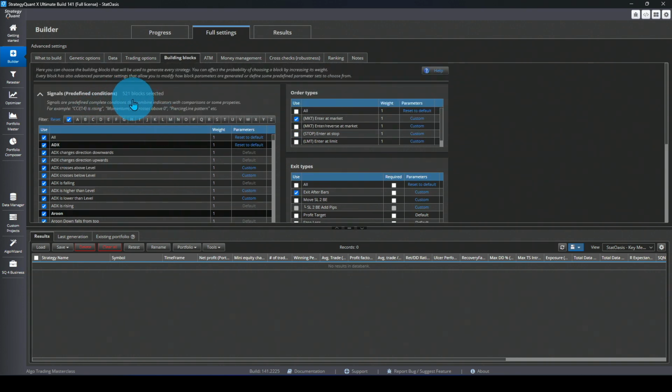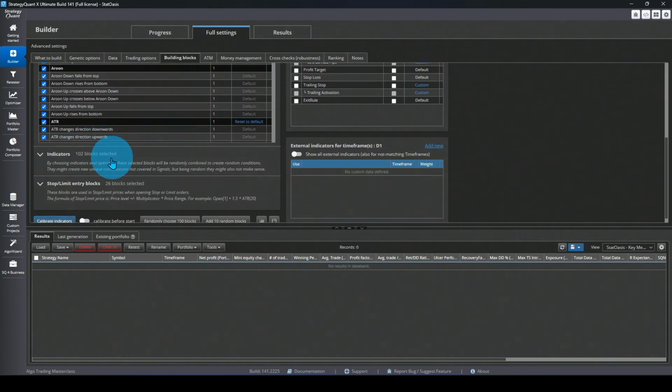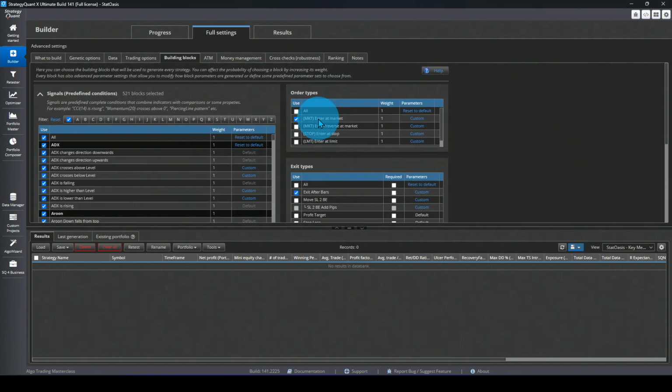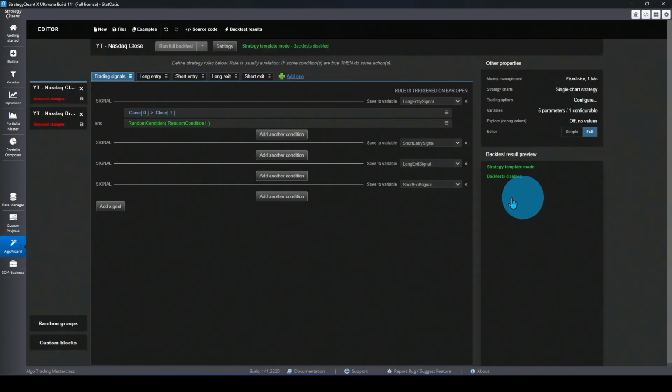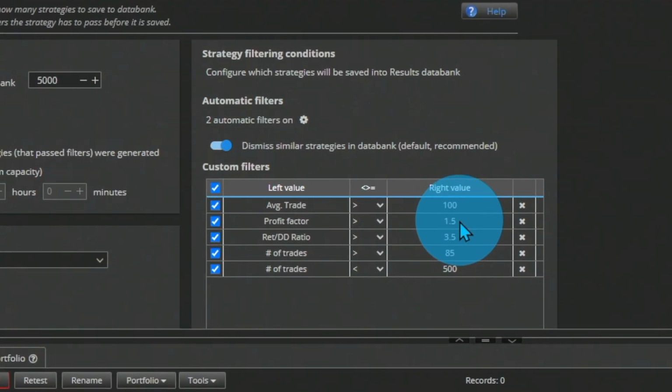So 521 blocks picked here, 102 here, 26. And we have exit after number of bars, entering at market. Now in the rankings, I picked something that is better than the strategy that we generated. We have higher profit factor, higher return to drawdown, and lower number of trades just to make sure that our filter is working.